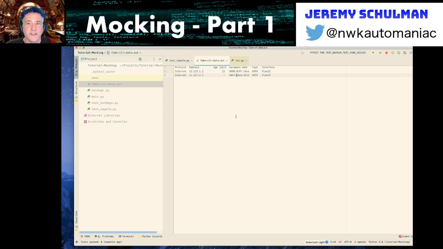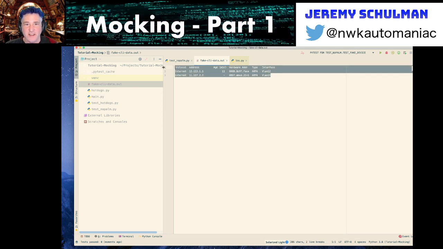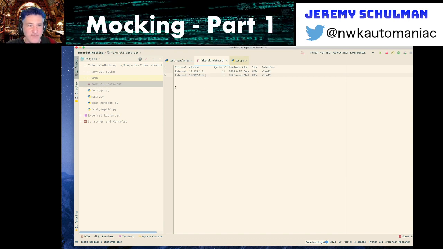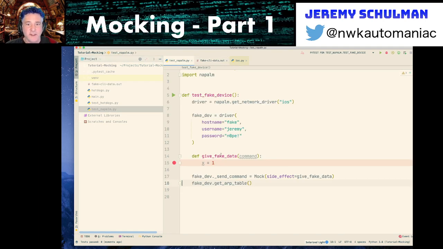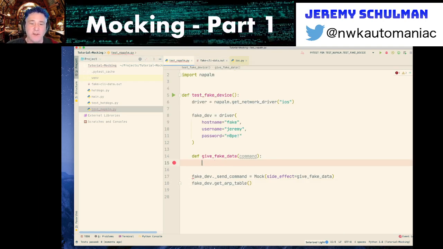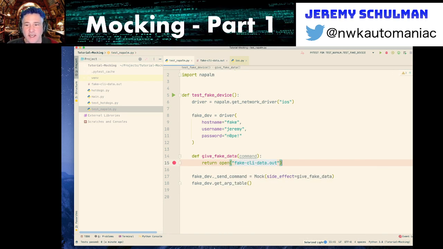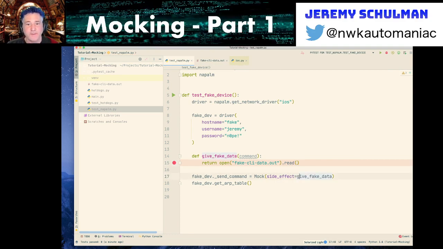Okay, so this is just some data that would come from a device, an iOS device specifically. And just stick it in a file, and I put the file there. So what we want to do now is we just want to do return open, and then this is going to be the fake CLI data out. We want to read the content of that data.